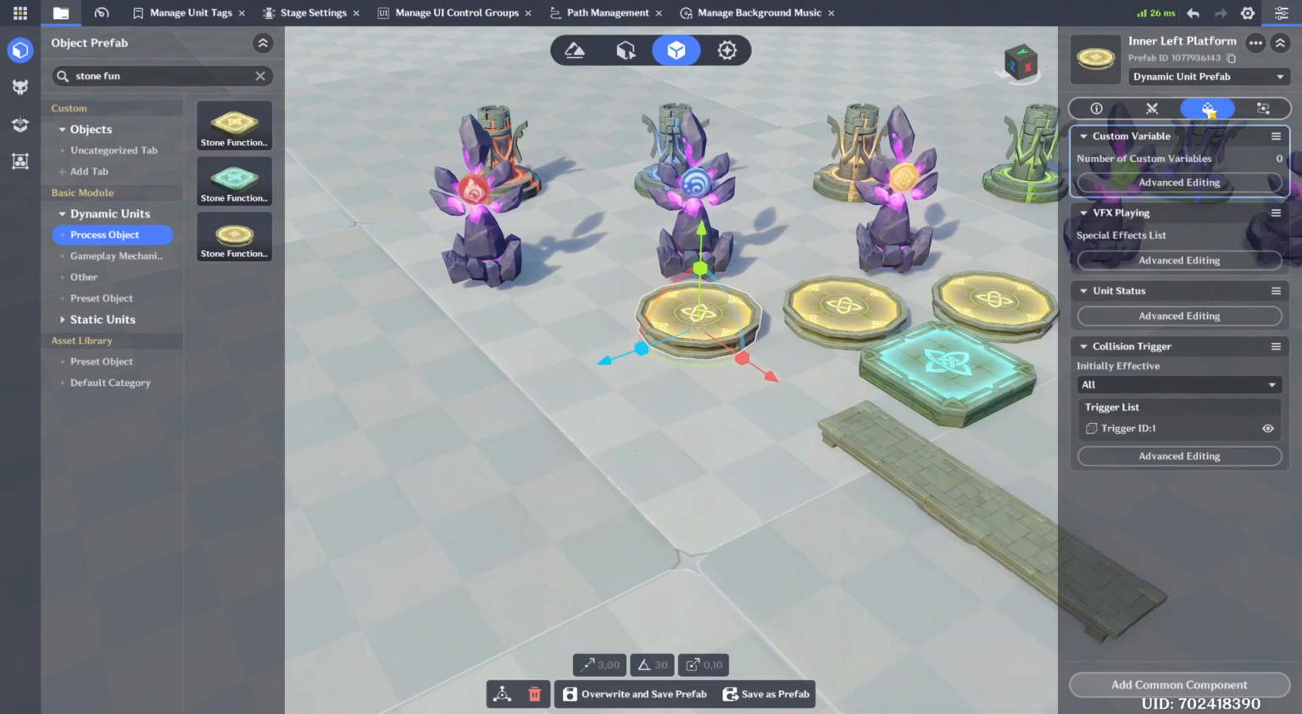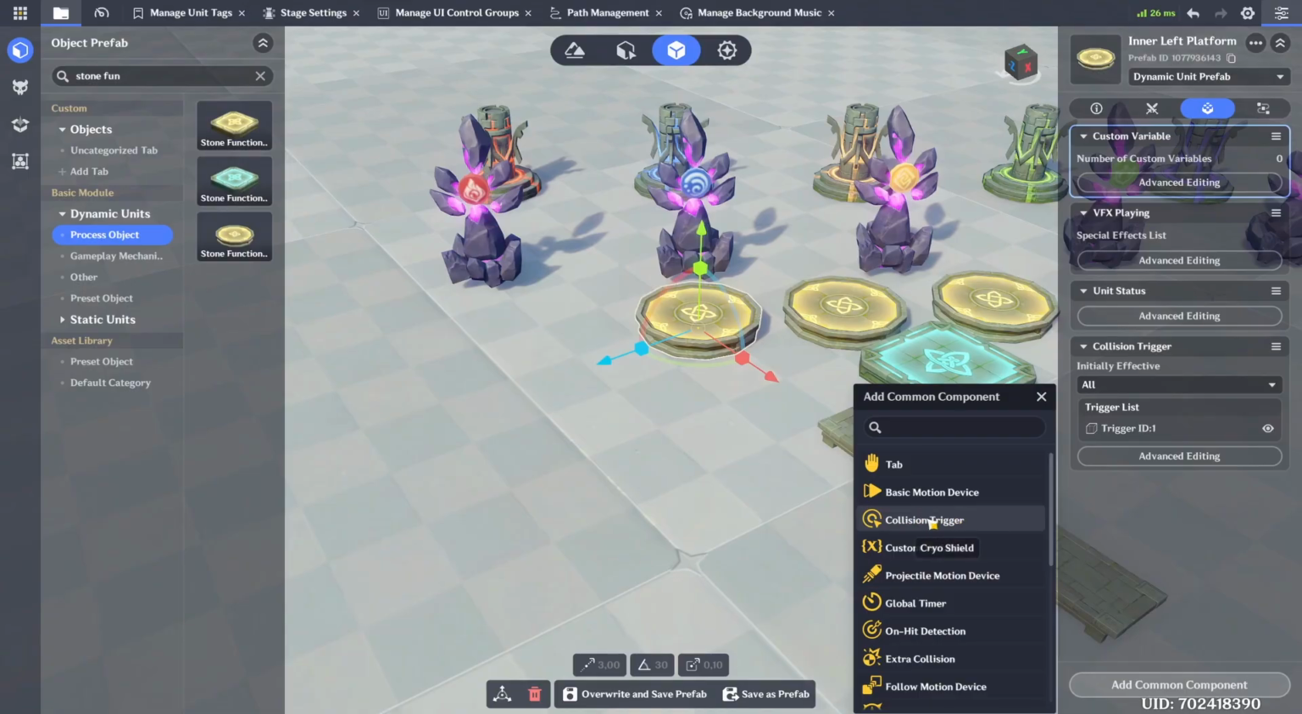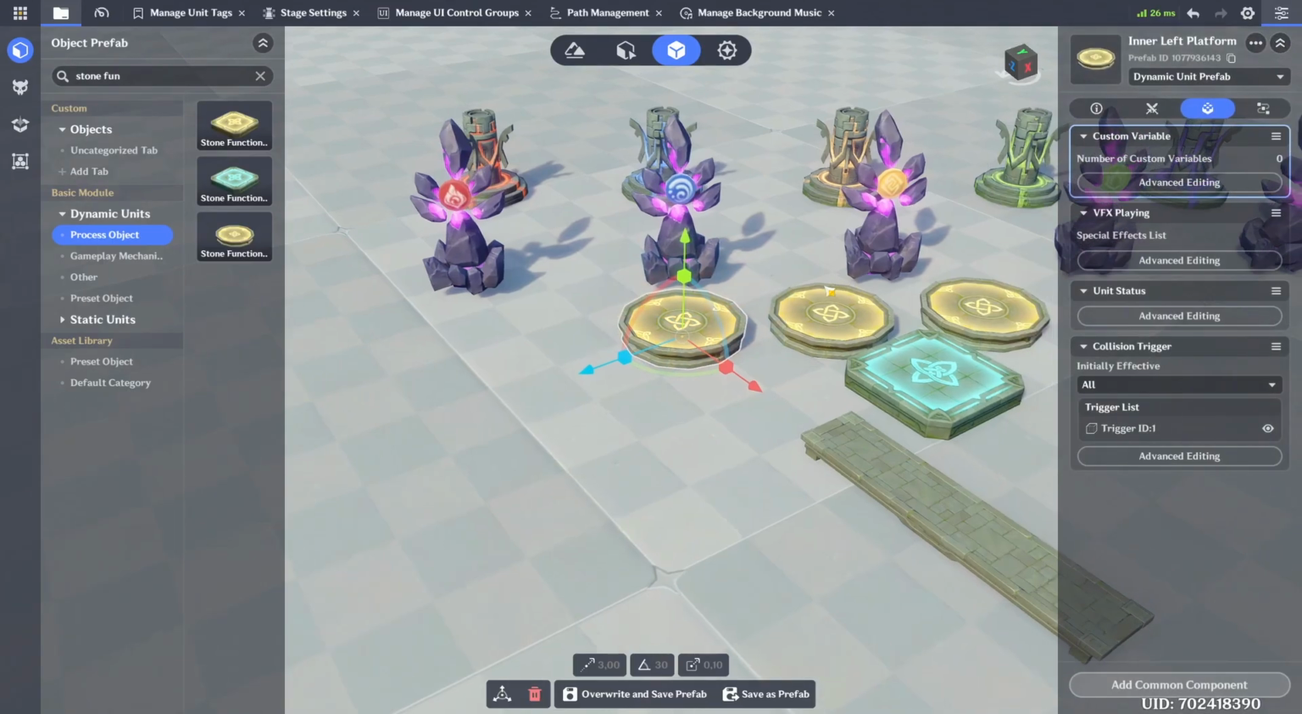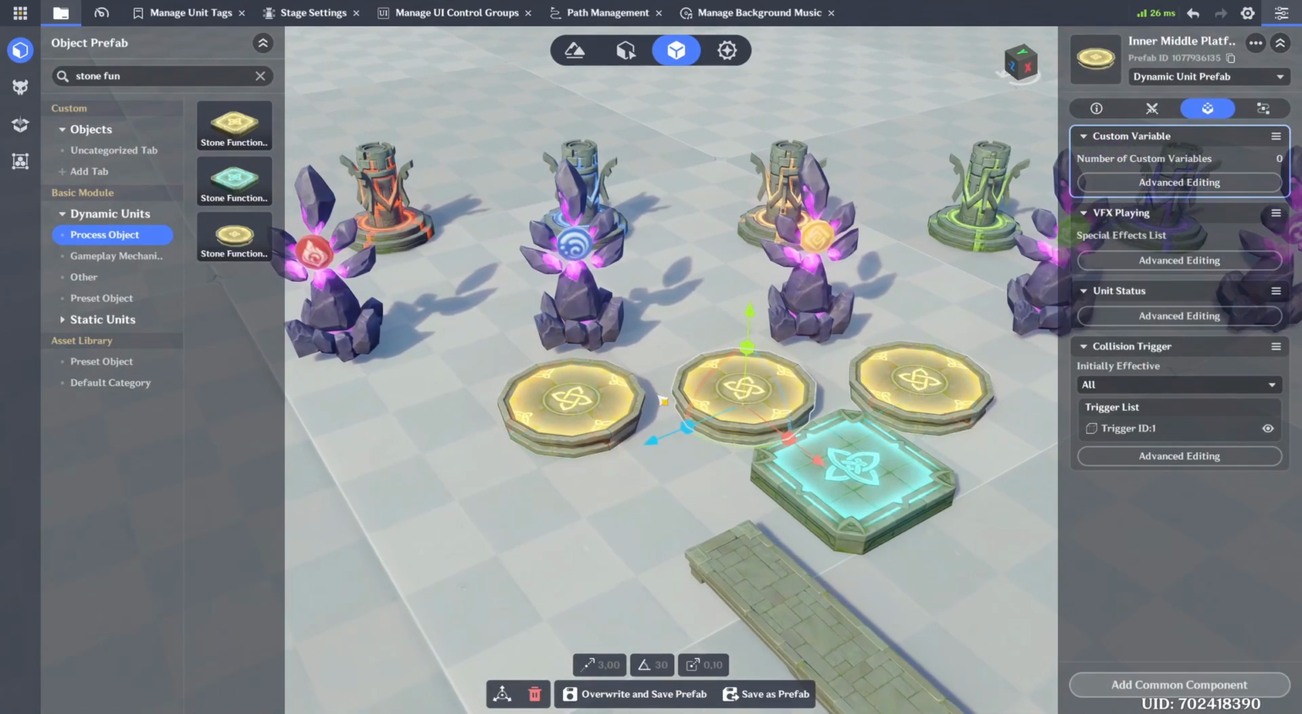Next, add a collision trigger. Set it to initially effective and set effective targets to objects. You can make the trigger area a bit larger by increasing the zoom values. You can now copy this platform 2 more times and just change the names of the new platforms.